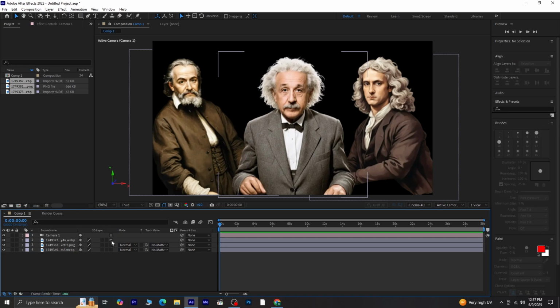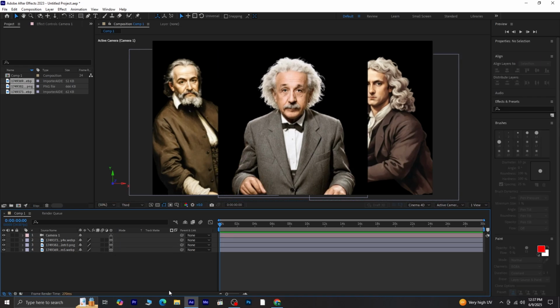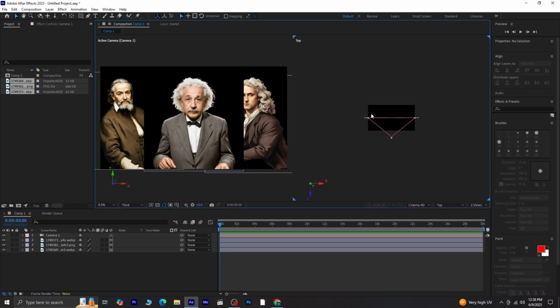Now, we need to make all of these layers 3D. After that, change the view layout from one view to two views. In the new layout, set the left side view to active camera and the right side view to top. You can change the view by clicking on the screen and identifying the selected panel by the blue border around it.